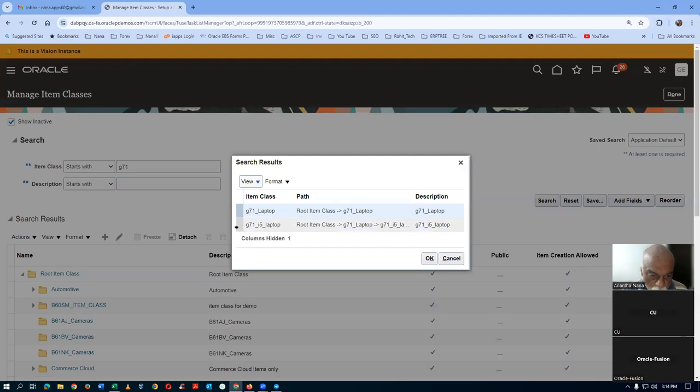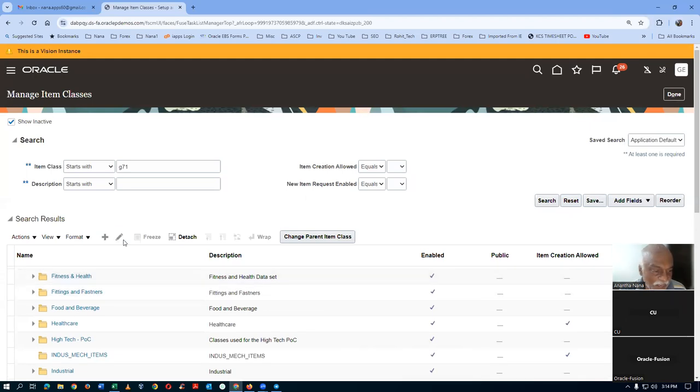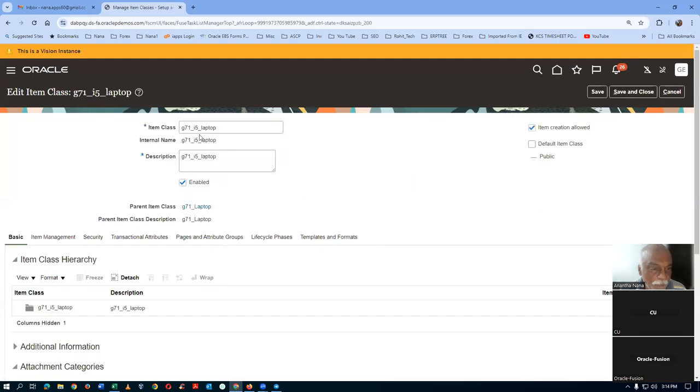Out of which, I will now choose the i5 laptop. Below the laptop, I have i3, i5, and i7, but in this instance, I have created only one i5. Choose the i5 and then click on OK. Once it's done, it gets selected, and if you click on edit, the i5 laptop will come into edit mode now.